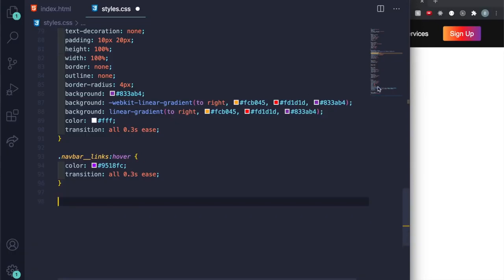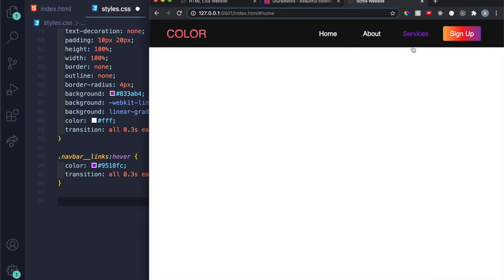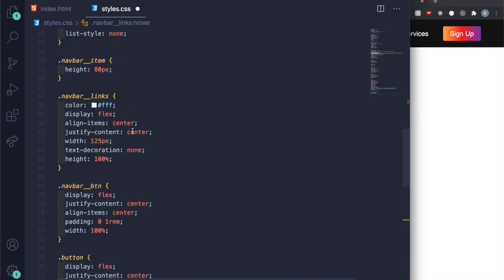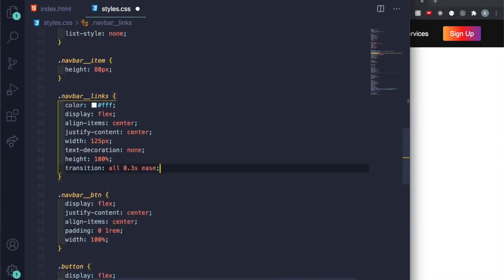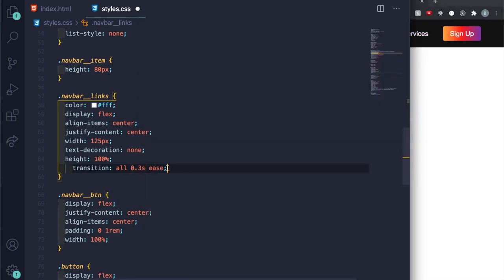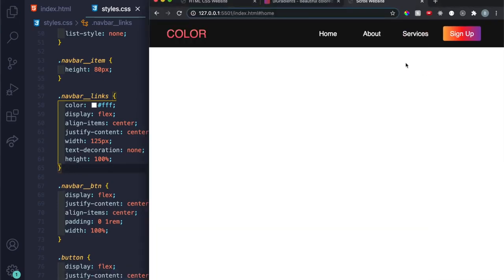query. And notice too, one little trick: when I hover over it, it's instant. So let's copy this line of code, go back to the navbar links, and add it there, save it, and see if it works. You can see it's cleaner, almost like a bounce up and down effect where it transitions in and out. If I remove it, it's instant. See how it's instant? And then I put it back.